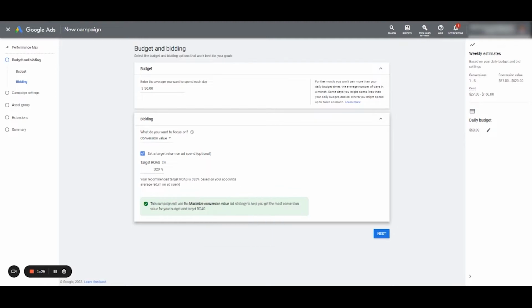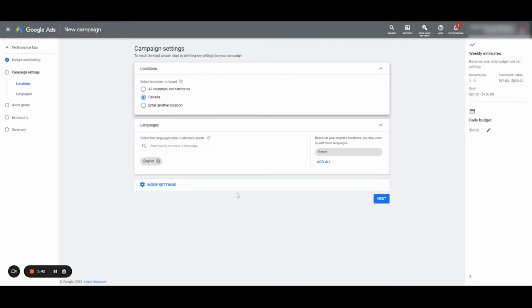And I'm picking a ROAS goal because I already know what this account can do, but typically you want to leave this unchecked to see and allow Performance Max to essentially grab whatever value and maximize the value that it can, and then you can scale and optimize from there. Click next. You're gonna want to choose the country.